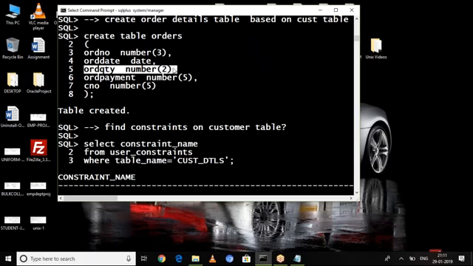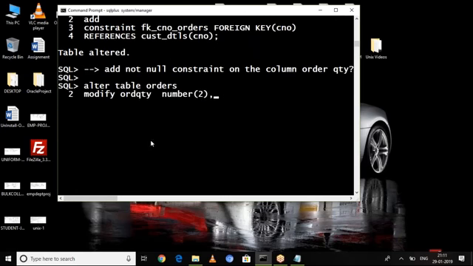Order quantity number of 2. Here I want to define it with a user friendly name: constraint, not null on the column quantity under the table orders. Constraint name is not null. Altered.